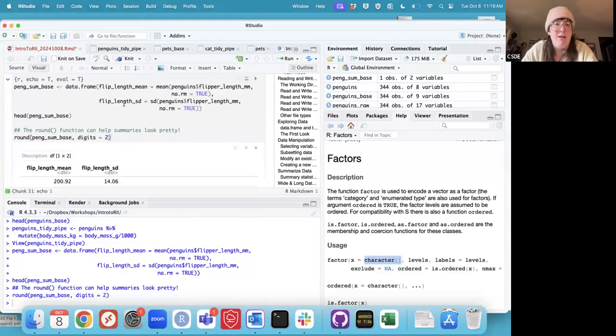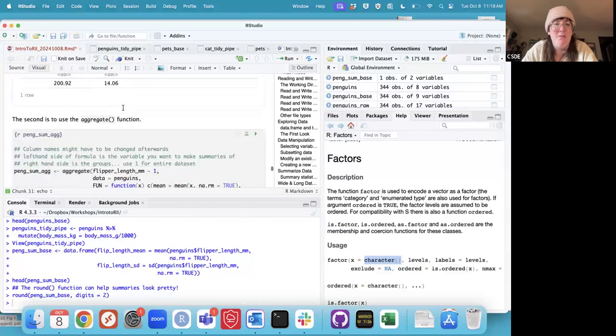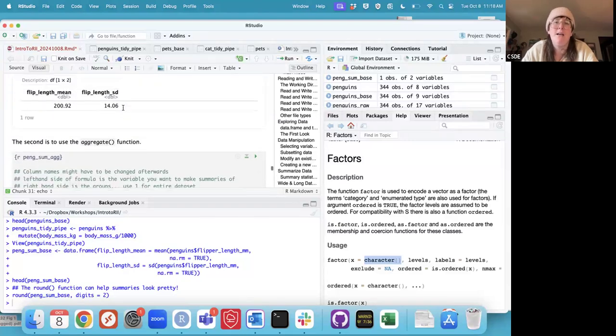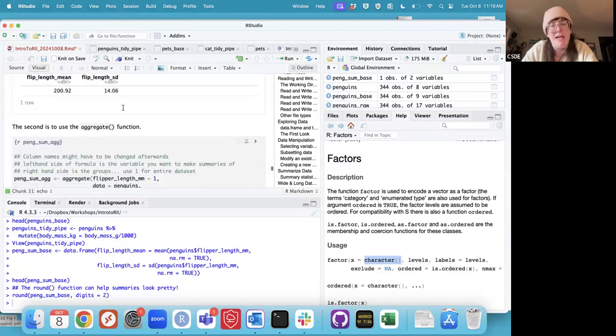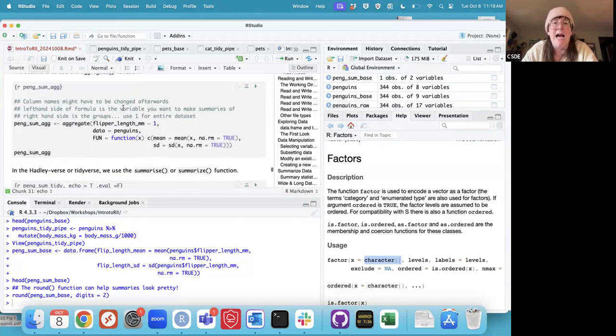But you could see how if you have a bunch of variables or a bunch of measures you want to make of those variables, this isn't going to be very practical and is really prone to error, right? To copy and paste or to write by hand that much code for each variable. So there's an aggregate function in base R.